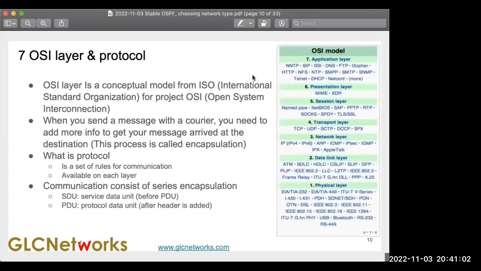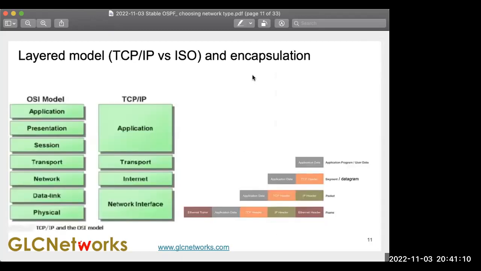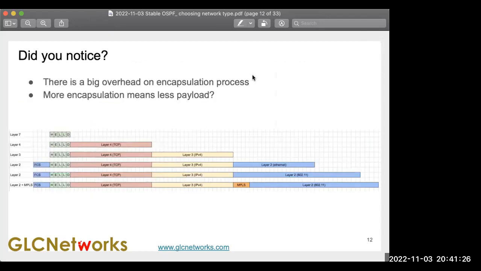Okay, let's do a review. We already know that we have 7 OSI layers. Each layer has its own protocols. Here is the process of encapsulation when you send a packet, and when the data arrives at the destination, there will be a decapsulation process. You are peeling one layer at a time, and then you get the data. As you can see, we have lots of overhead here. This is the data that we're sending, but actually this is the data that is really sent.